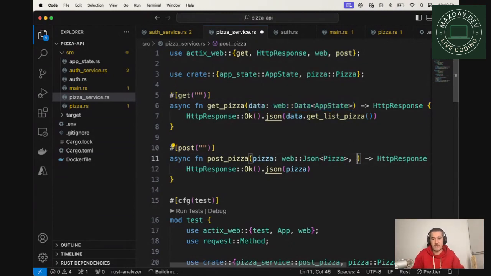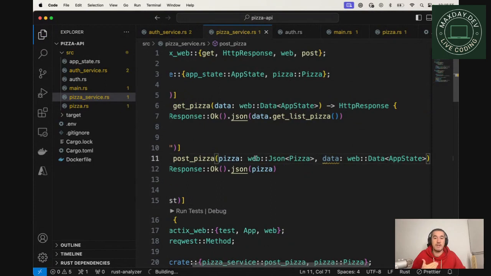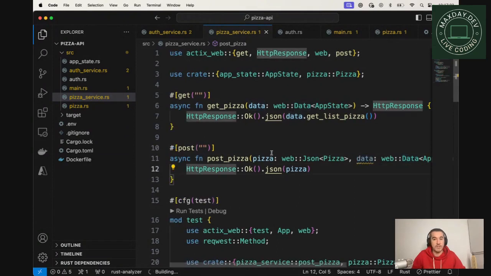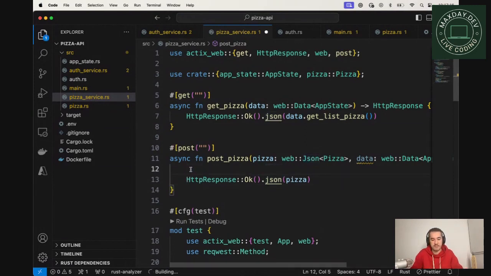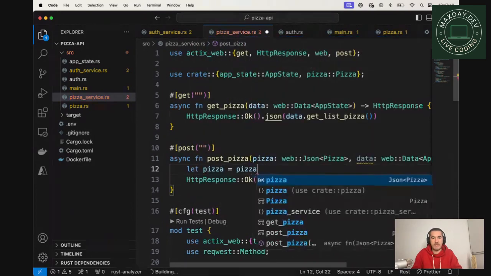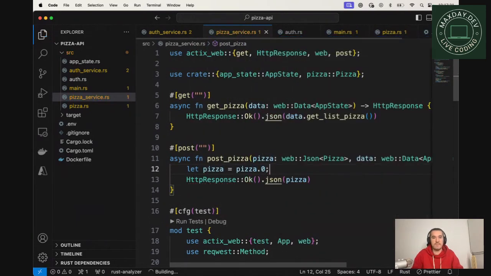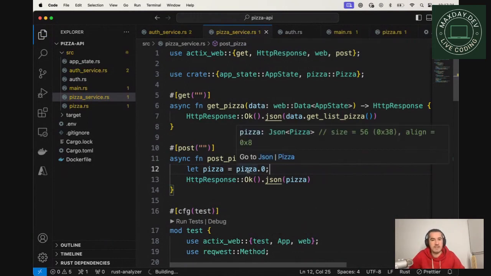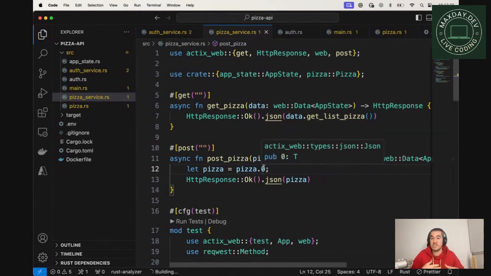So make sure you add this as a parameter. Now we need a pizza, and Actix Web has access to the state via the data parameter. Note that the pizza is not directly a pizza, it is a JSON type of a pizza, and this is a struct managed by Actix. So to have access to the pizza, we need to do something. The pizza will actually be pizza.0. The reason is that pizza is a JSON of pizza, and the first field, which is unnamed, so that's why we use 0, is the actual pizza.